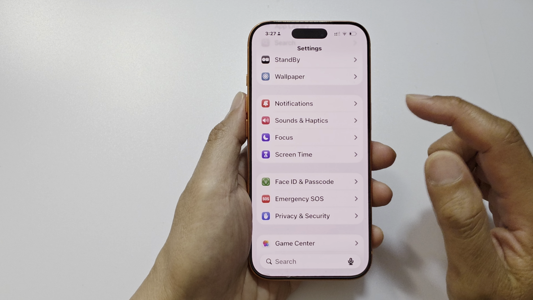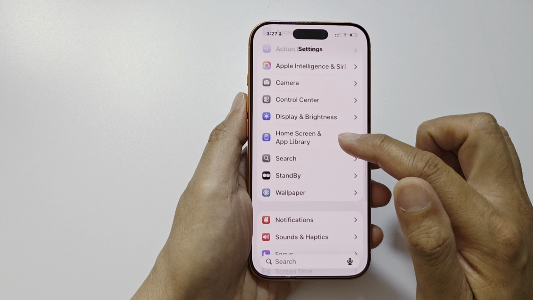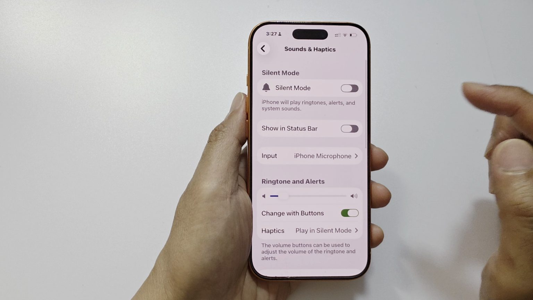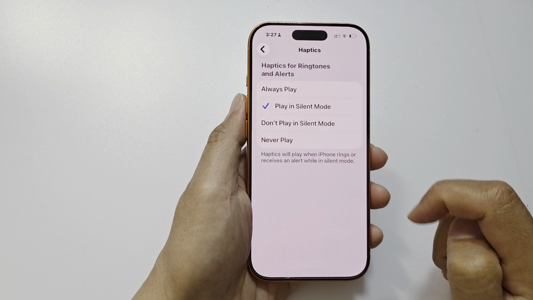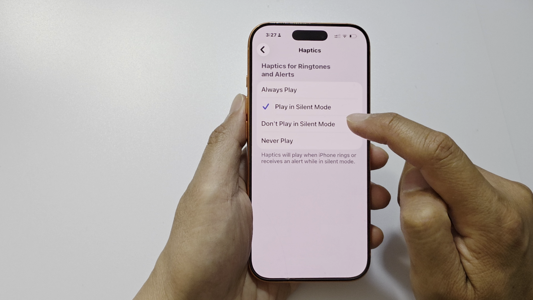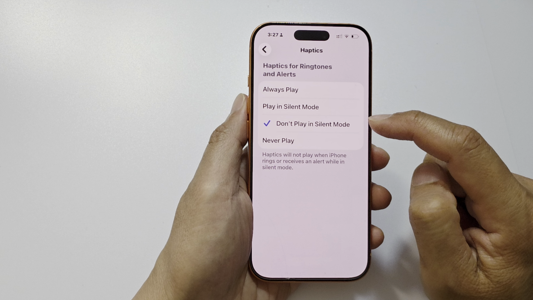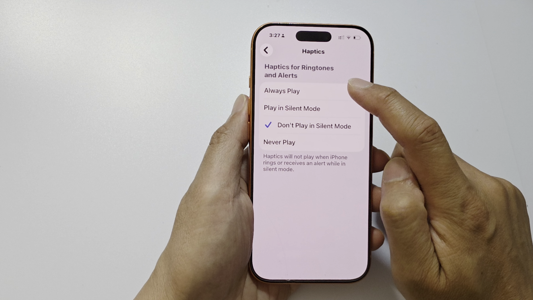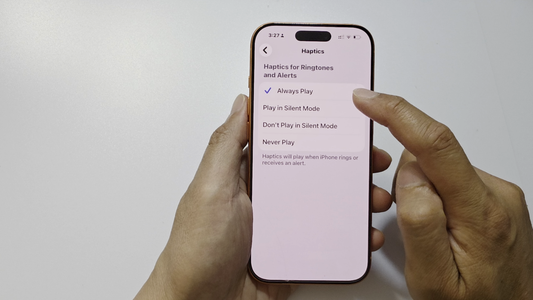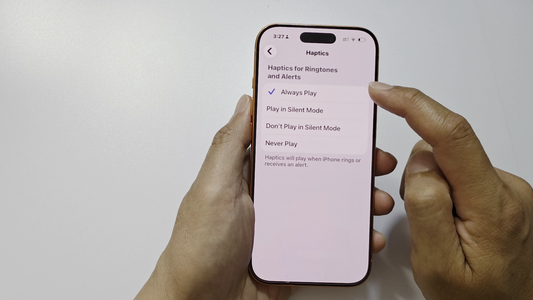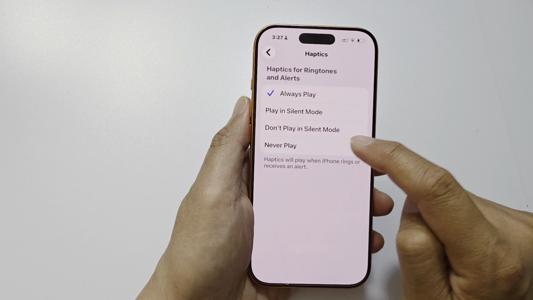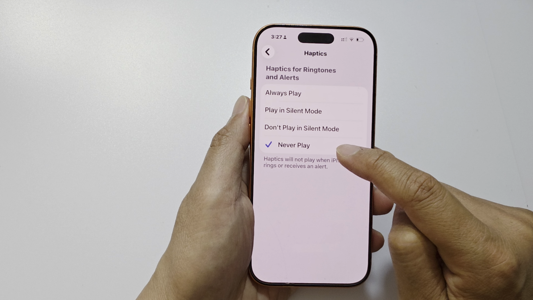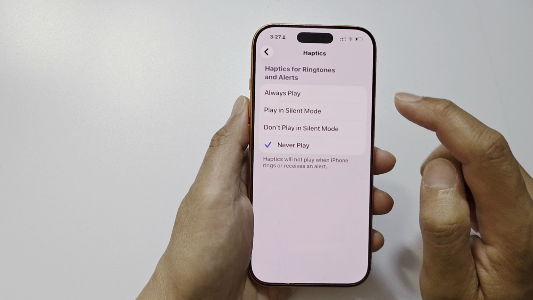Then in Settings, we scroll down and tap on Sounds and Haptics. After that, tap on Haptics and then choose Play in silent mode or Don't play in silent mode. Or you can choose Always play, so it doesn't matter whether your phone is in silent mode or not, it will always play haptics or vibration. Or you can completely switch it off by selecting Never Play.